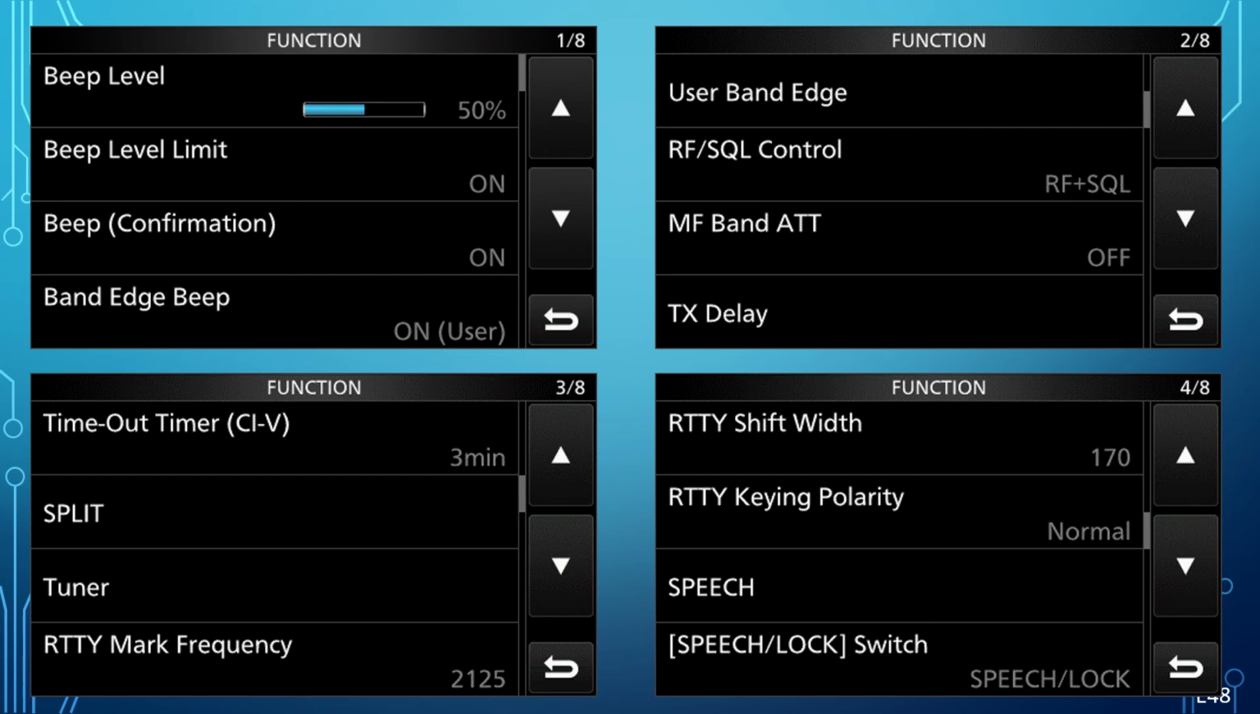Page 3, Tuner allows all the saved tuner settings to be managed. Page 4, here's where you decide if the lady speaks, and the speech lock button swap, for example. Note that the function button on the radio does not call up this list. It calls a menu of its own to activate functions rather than set options.